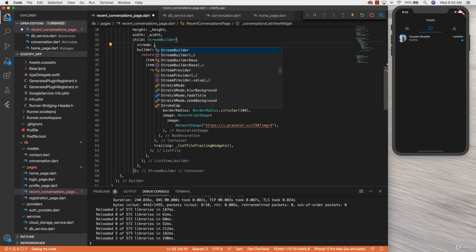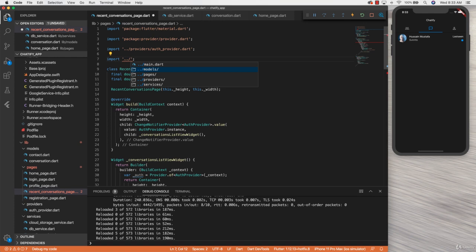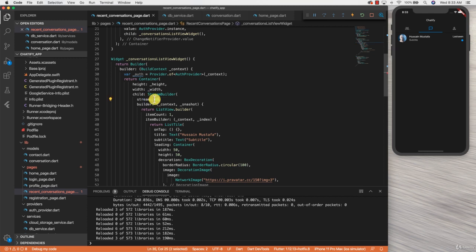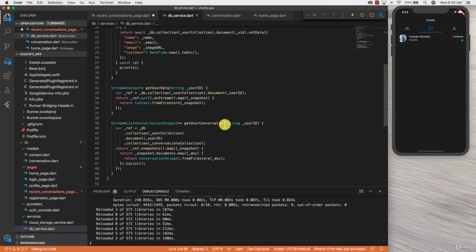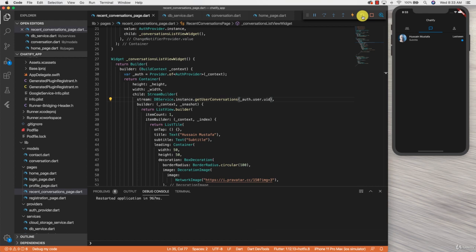Once we have this, the next thing I'm going to do is define the stream for a stream builder, and the stream for a stream builder is going to be our database service, but we have to import it. So I'm going to go to the top and import services and then database service, and do Alt-Shift-F, Command Save. I'm going to come down and do database service.instance and then .get user conversation, and we have to rename our method to get user conversations, and then go back and set this to get user conversations. And for the user ID, all we'll do is access our auth, then the user, and then the UID. Once we have this, we can do Alt-Shift-F, Command Save, and reload our application.